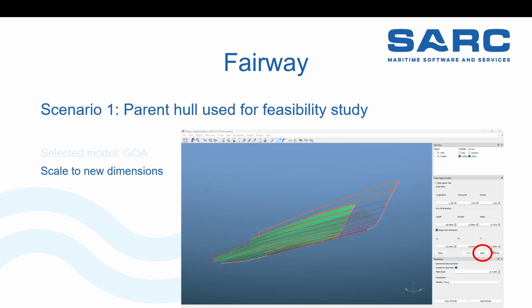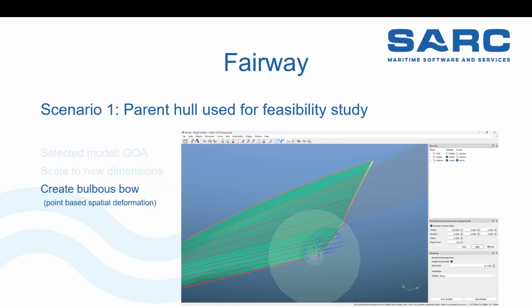Then you'll see a preview of what will happen. The vessel will be larger, and if you think, well, that's about okay, you press apply, and then you have a new shape. So that's straightforward scaling, nothing particular about that. But now we did not only want to scale it, I want to generate a bulbous bow. We have something called point-based spatial deformation. From a point, you give a vector in which direction you should blow up or shrink the coordinates of the surroundings with reference to this point.